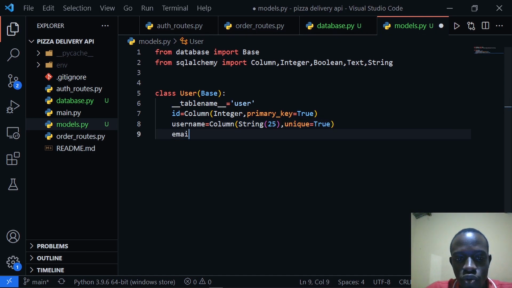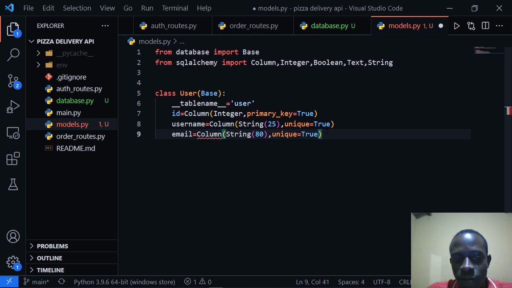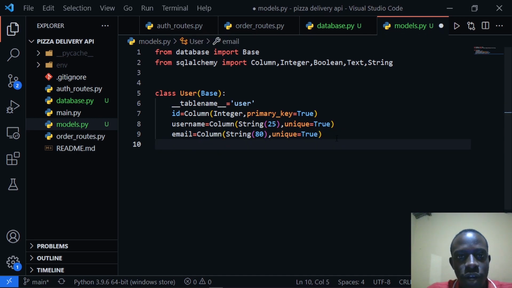So the next thing we're going to do is the email. So I'm just going to go ahead and copy this. There's not going to be a huge difference. I'll increase the length to, let's say, 80, and then we're going to have unique equal to true. So I'm going to come and as well create the extra fields.